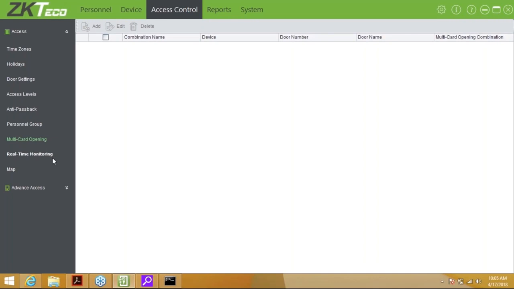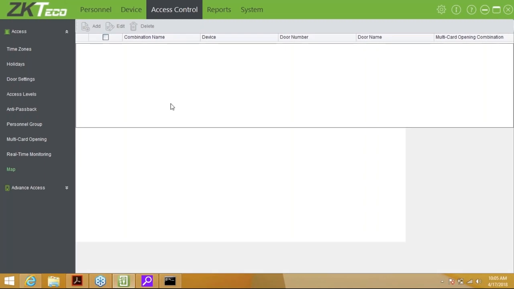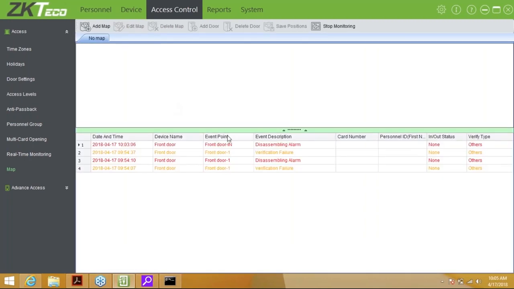Then you have seen your real-time monitoring tab, and then you can go ahead to your map setting. Your map setting is exactly the same as real-time monitoring. The only exception being is you can actually add a floor plan here and place the doors on their corresponding position.